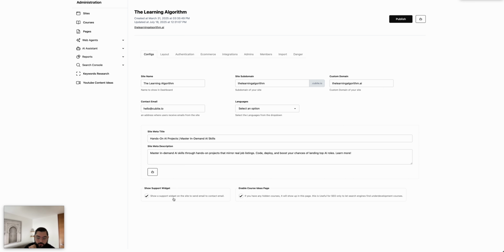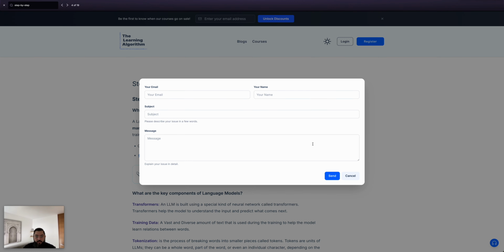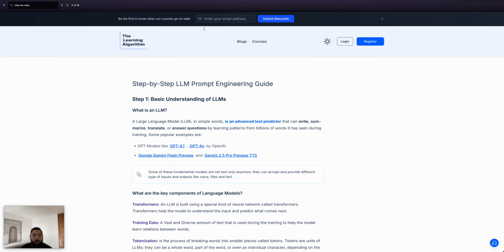You can add a support widget. There is no third-party integration needed. You can do that definitely, but this is a default in-house integration with a support widget that when I open this, I can introduce my email address, name, subject, message, and it goes to your own contact or support inbox. And if I'm logged in, it automatically fills all these fields.